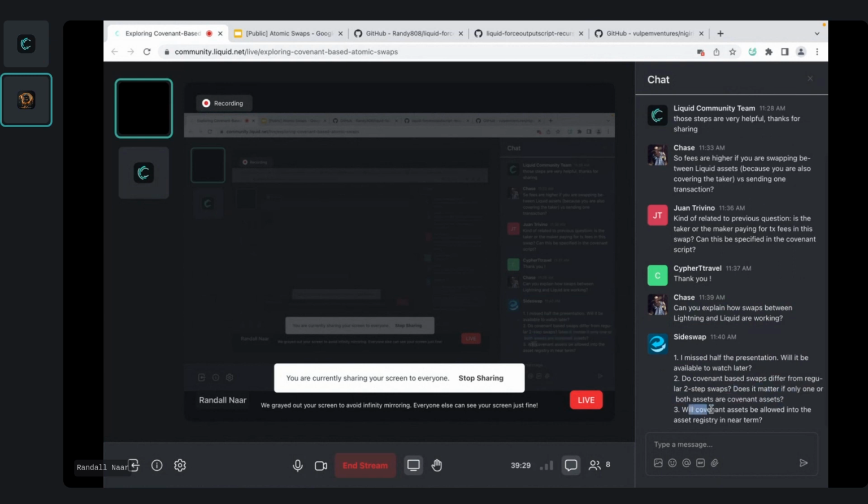And then, will covenant assets be allowed into the asset registry in the near term? Yeah, so a big example of an asset that's being covered by a covenant is Fuji Money. It's a really cool project. I recommend checking it out. And yeah, that is in the registry right now and will release very shortly. If not, already have to check the release date.